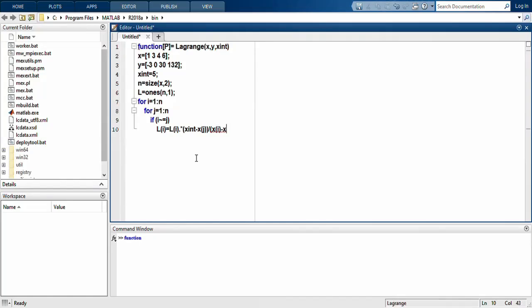minus x of j. So initially, for example, in the first place the Lagrange polynomial is 1, and then depending upon the points, the Lagrange polynomials are increased depending upon how many Lagrange polynomials we have. And end, and now one more end for end.